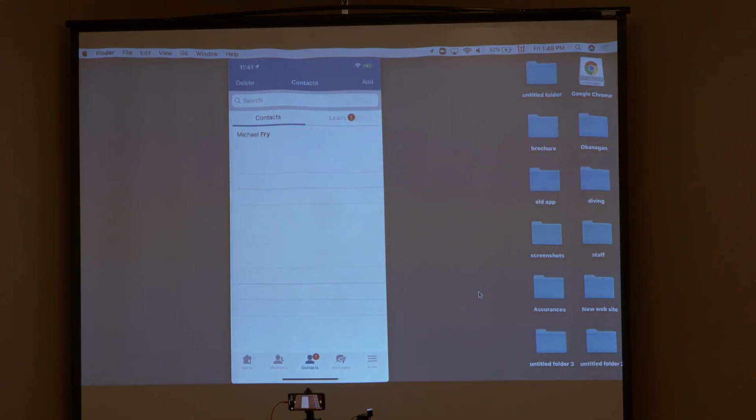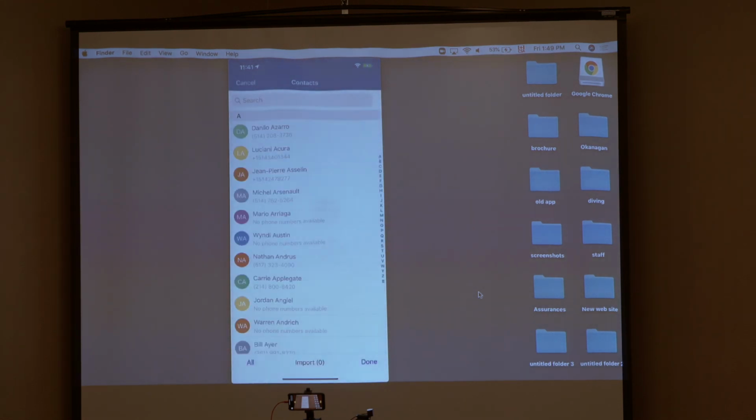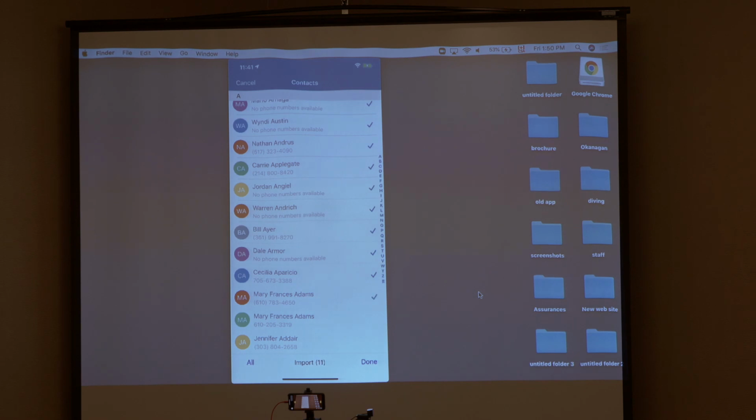So I'm going to click on Add on the upper right side. Add, and I will import from my device. I can create a new contact, or I can import from my device. So I'm going to click here 1, 2, 3, 4, 5, 10. Yeah, how many do I have? 11. And I'll click Done.